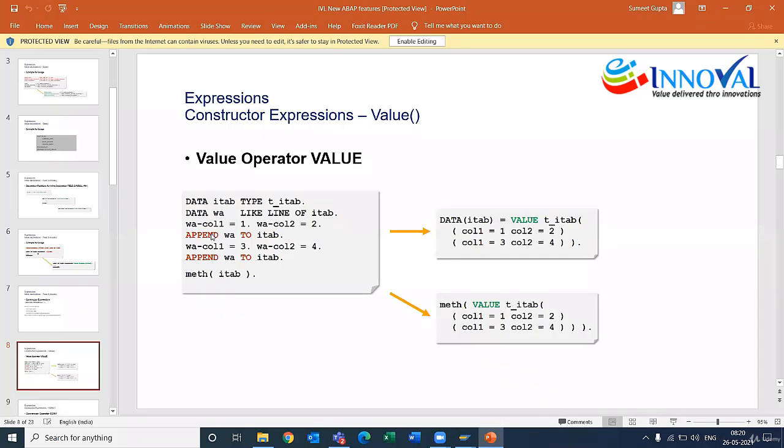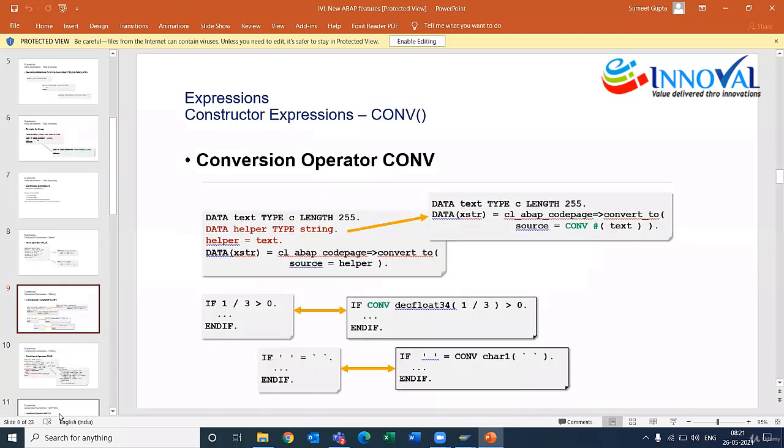What happens is that you can do all these things together using the value statement and the inline data declaration. You can create an internal table on the fly, then use the value statement, use the structure that is already present in that program or the S11 environment, and then write the couple of values that are present. After that, there was something called the conv operator.